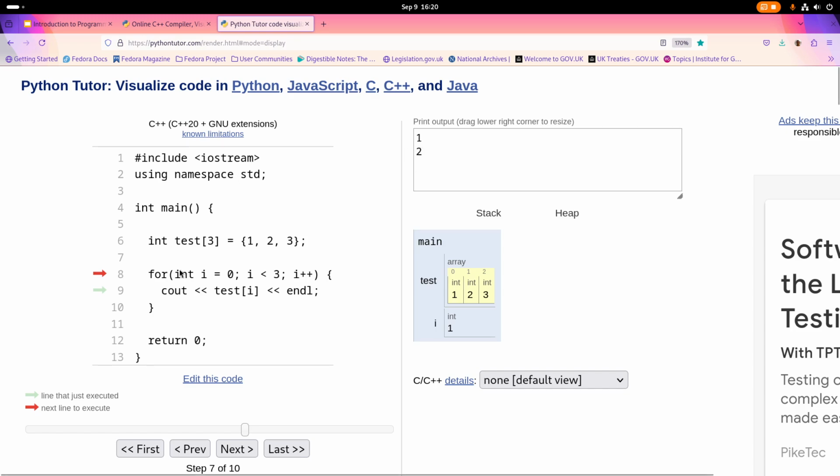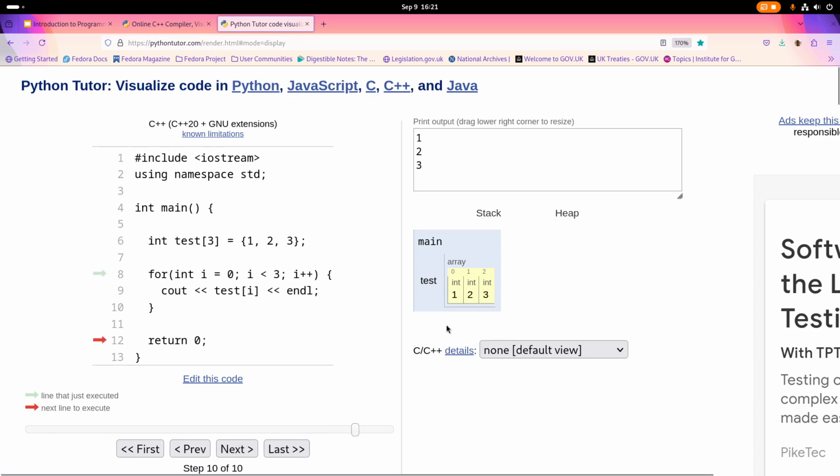And then again, although we don't see it, we're going to add 1 to i, making it 2. And even though we don't see it, it's actually now checking is 2 less than 3, which happens to be true. And so that's why it's back to line 9. Good. Increments i to be 3. And notice, because i becomes 3 and 3 less than 3 is a false statement, then it skips line 9 and it comes to line 12, which is the last line of the program.